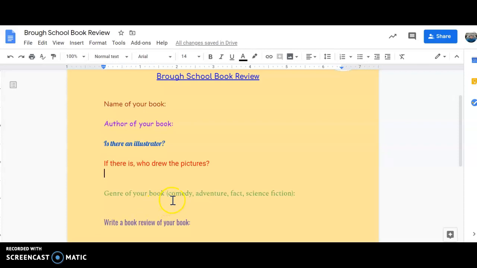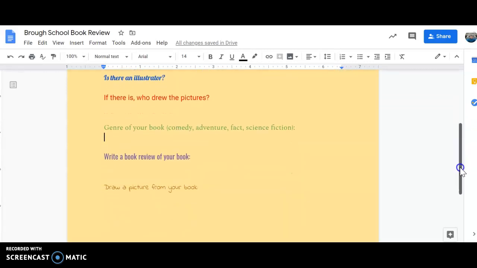And the genre could be comedy. It could be adventure. It could be a fact book, and you might want to tell me that it's a fact book and what type of facts are in there. What area of facts it's about. It might be a science book or a history book. It could be a science fiction book. So all these genres, comedy, adventure, science fiction, type in underneath, what is the genre of your book? What's it all about? And then, underneath that, I want you to write a book review.